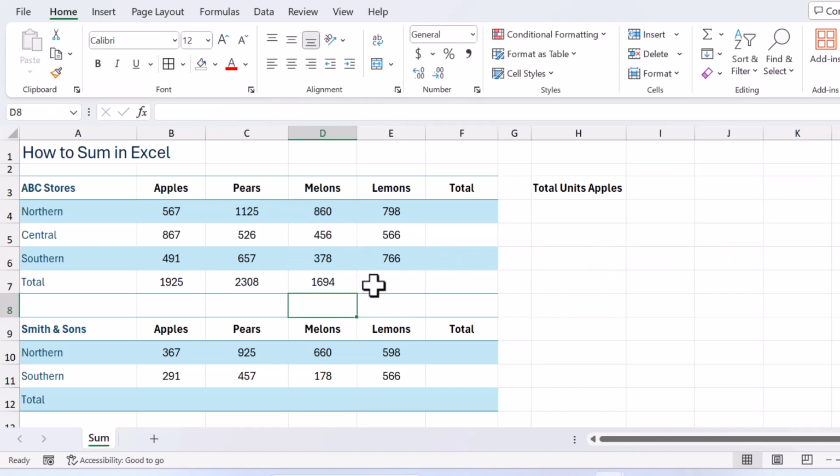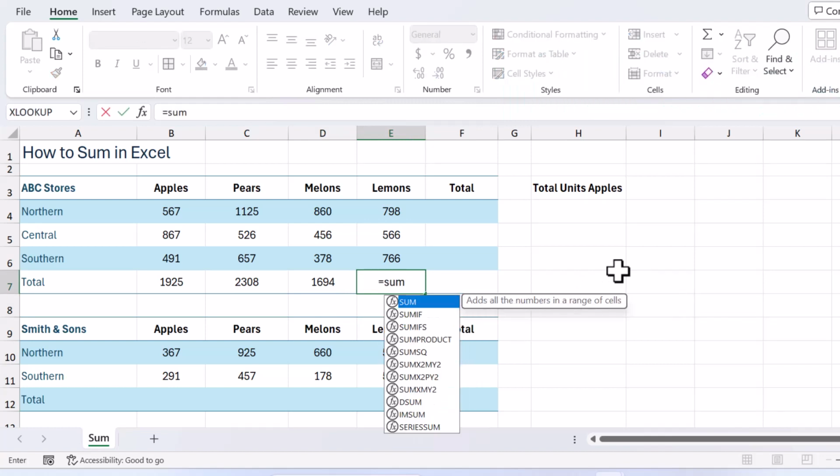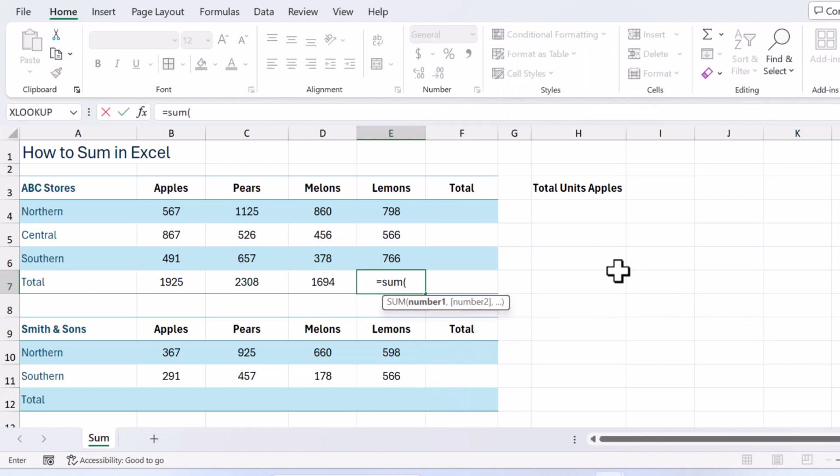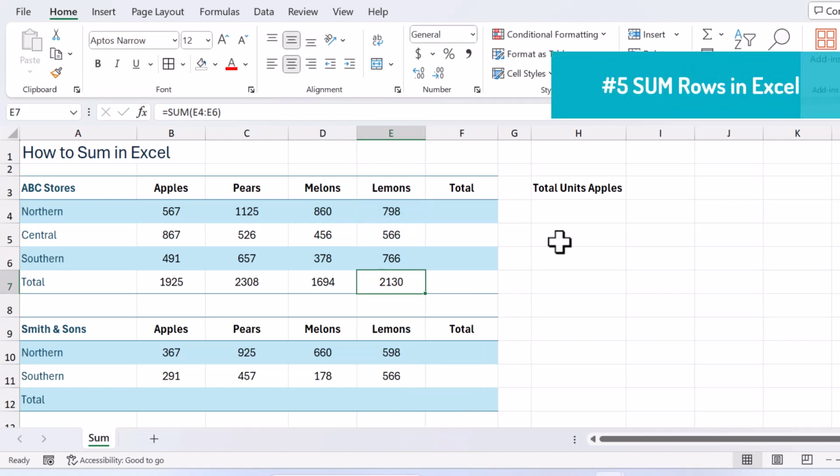All good. Now, another thing that you can do is you can hand type them. So all you have to do is press equals sum, spell it correctly, open bracket. Now, I can click and drag over the correct range that I'm wanting to total, or if you like, you can just type it. Now, you don't need to type capitals, so E4 colon E6. Close my bracket. And there we go. And we now have our column totals. Right, let's repeat this for row totals.